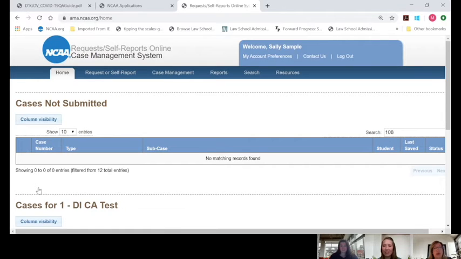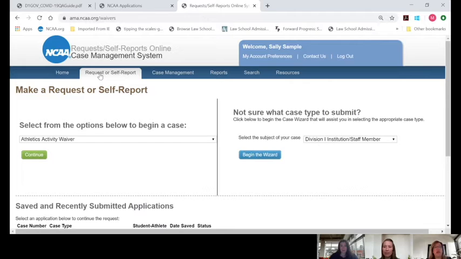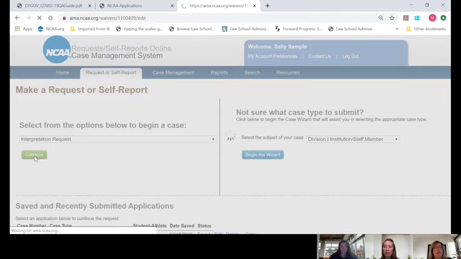Now, from here, it's going to automatically default you to the home screen, which will actually show you any cases that you've submitted, any cases you're waiting on. But what we're going to focus on today is actually submitting an interp and a waiver. And to do that, you go over to the Request or Self-Report tab. From here, you're going to see this is actually a wizard that'll help you decide what type of waiver you're going to submit. But we're going to focus over here, which allows you to select the case type that you're going to work on. So I clicked on the arrow here on the right-hand side, and I'm going to select interpretation request to start. From there, I'll click on continue.